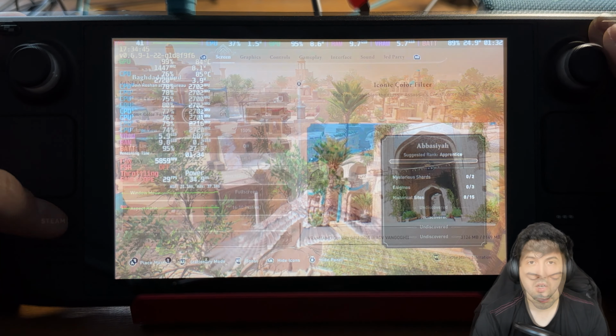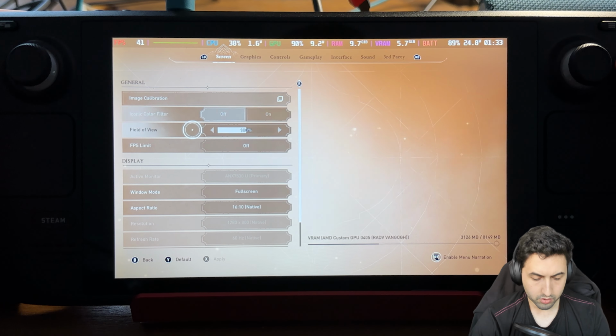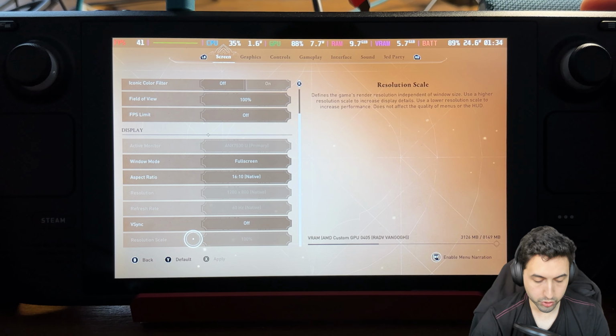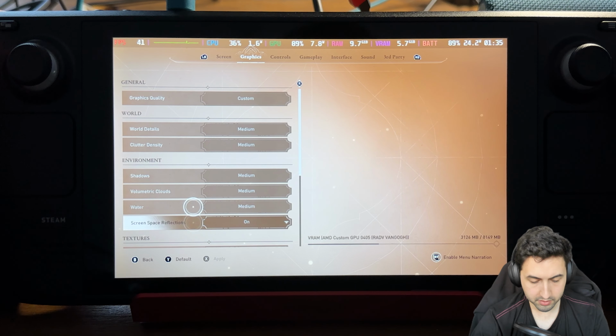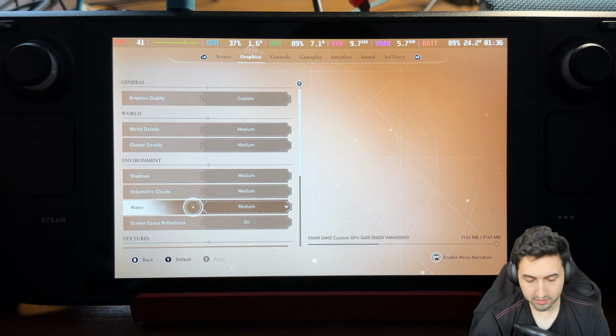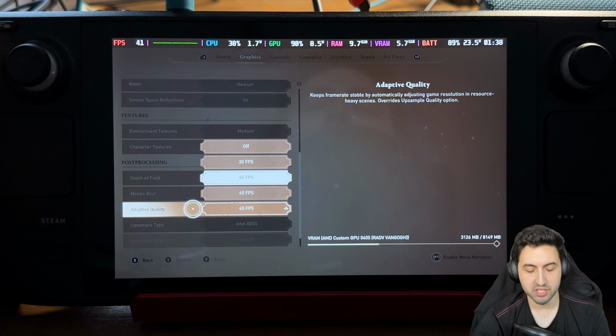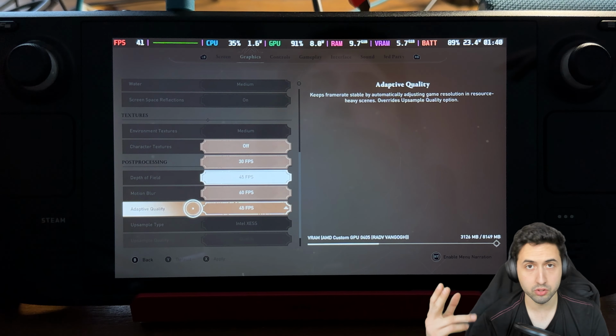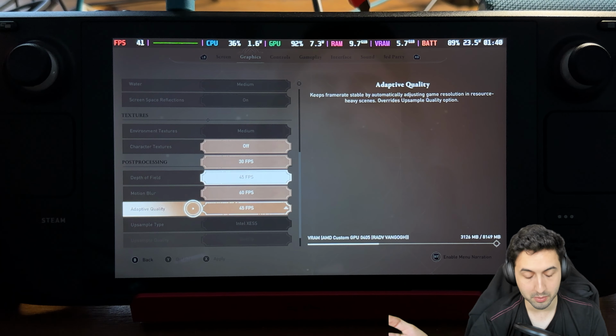Alright guys, welcome back. So now I changed to a 41 FPS cap, still native resolution. On graphics, everything is the same, but you have two options now. You either enable adaptive quality, which is dynamic resolution. It allows you to dynamically adjust to get 30, 45 or 60 FPS.